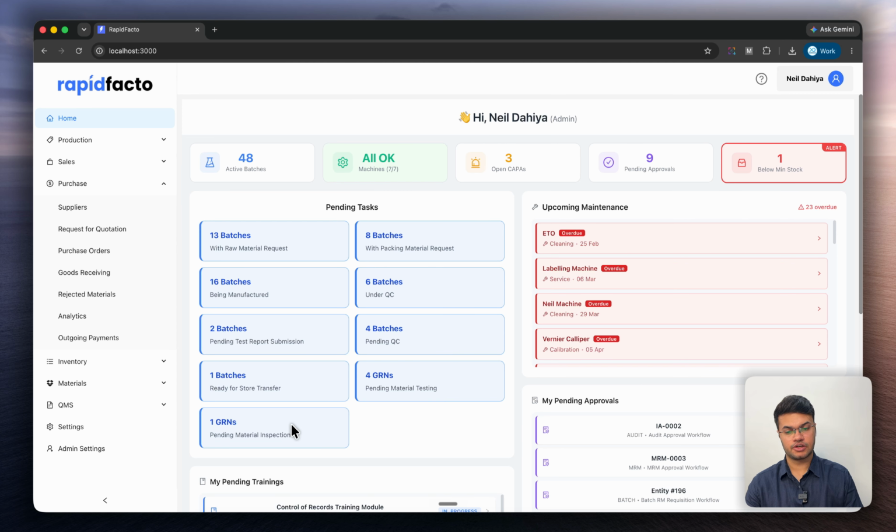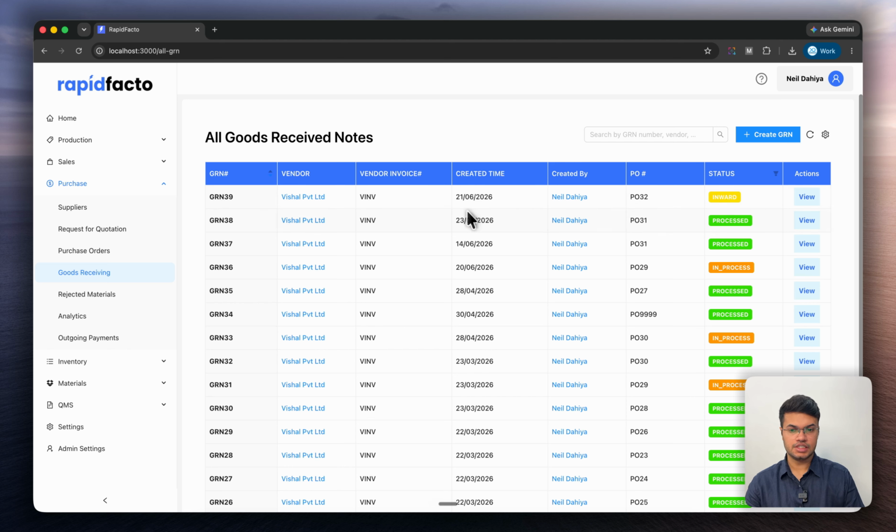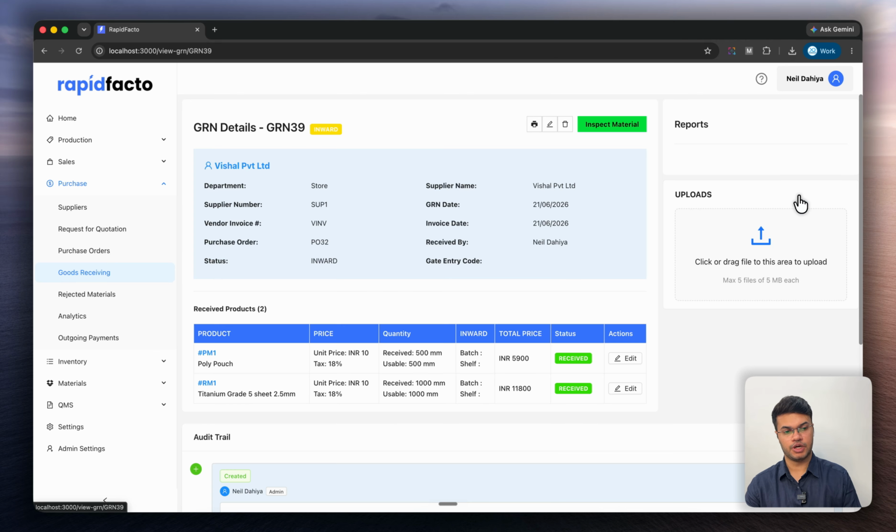We can either just click on this and the software will take us to the particular GRN, or we can just come to this goods receiving section, and here we can see that this particular GRN hasn't been processed yet and it is in inward stage. So we can just simply click on the view button.